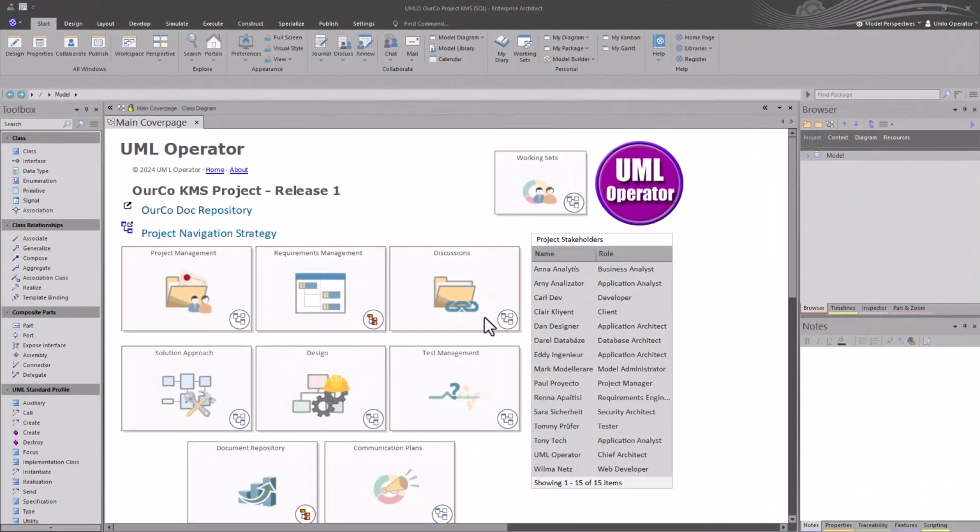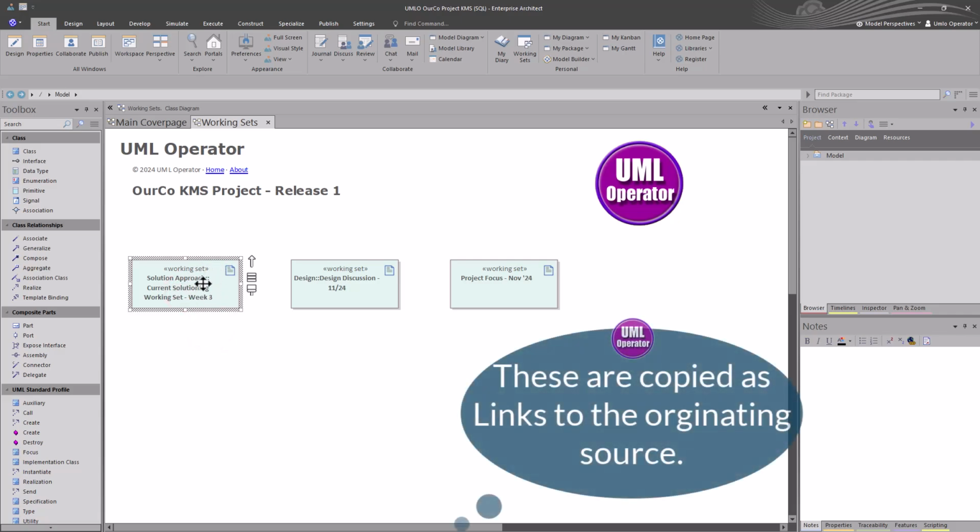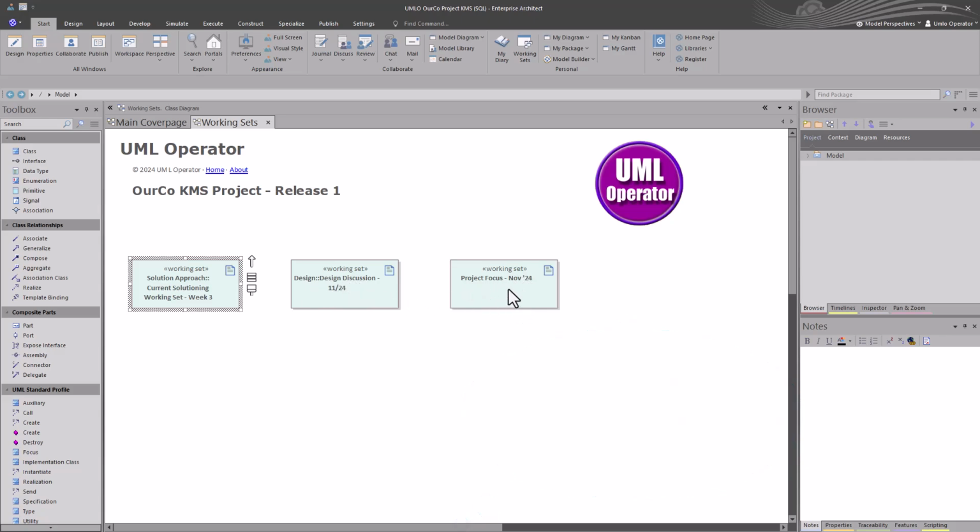Next, let's flip over to a real working project with quite a few stakeholders, all right? In this particular case, the project manager created a package or namespace specifically for working sets. And in this case, she has taken the solution architect's working set from their namespace, the design architect's working set from their namespace, and then the project manager has their own working set, all right?